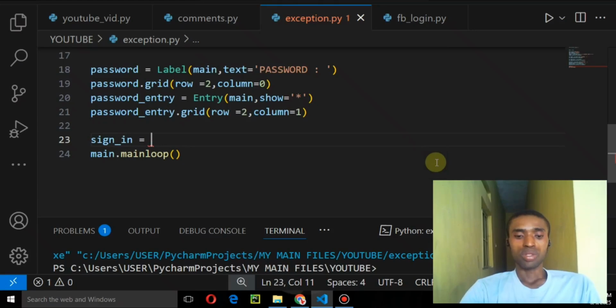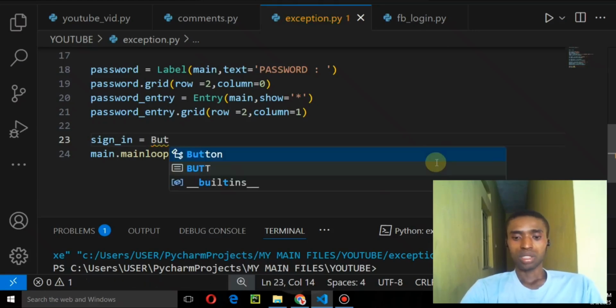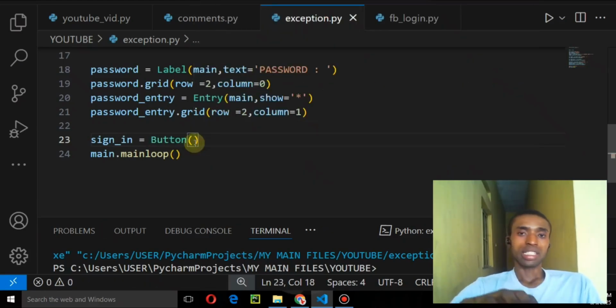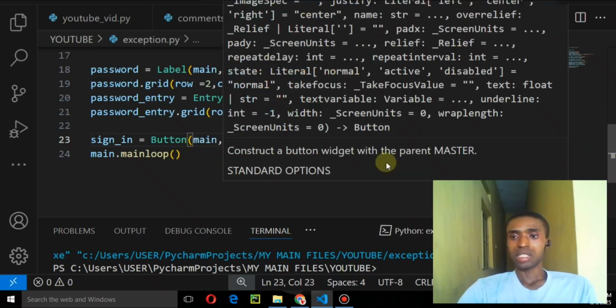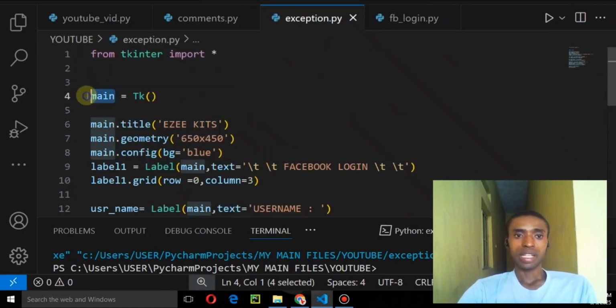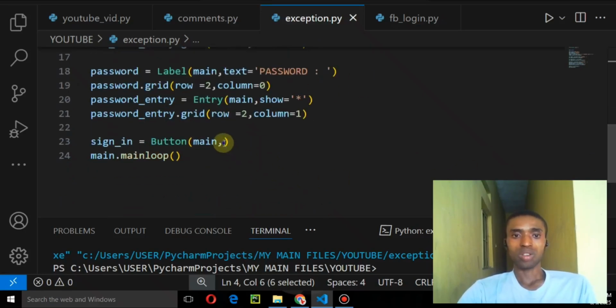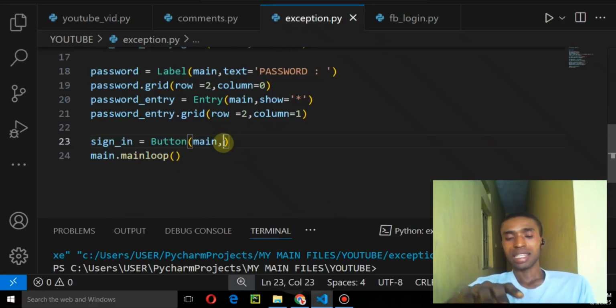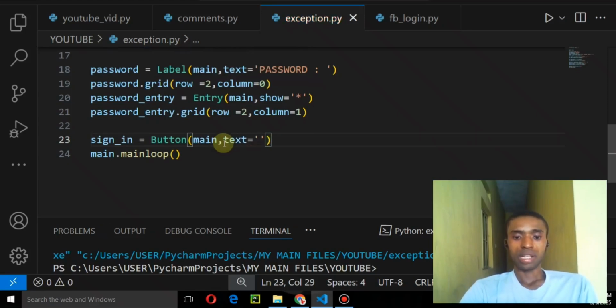It's going to be a button, and what it's going to take is the main application that we have, the one we used to initialize the application, which in our case was main, this main here that holds this Tk, which was the application itself. The second thing we're going to put here is a text that is going to tell us this is for sign in. So it's going to be text, let's put sign in.